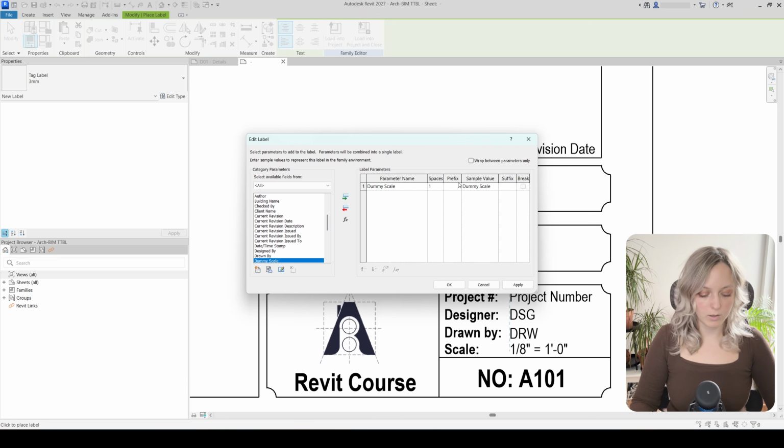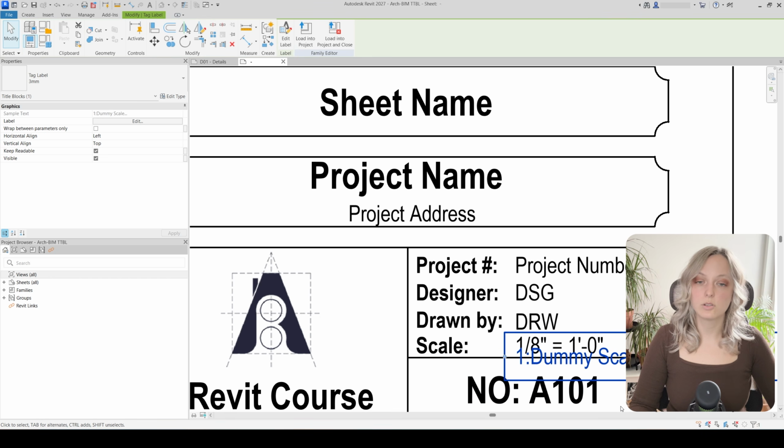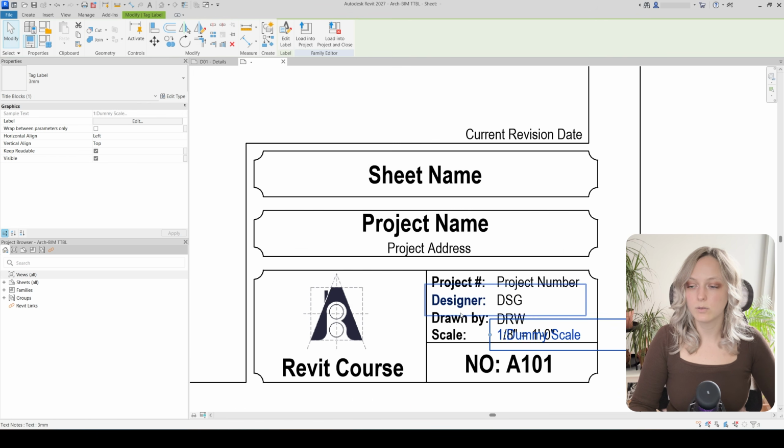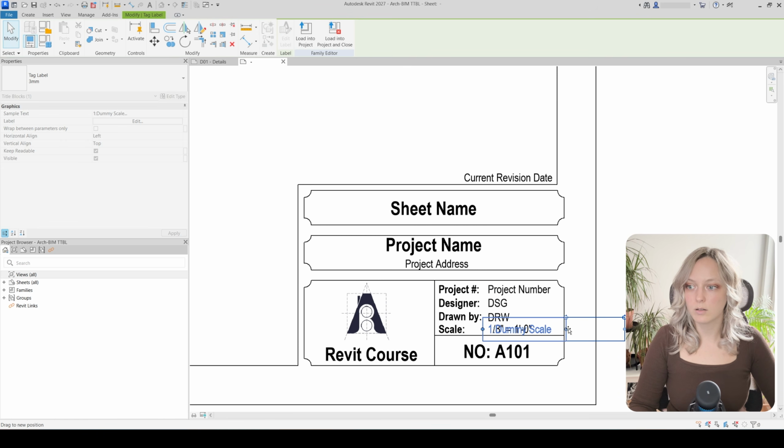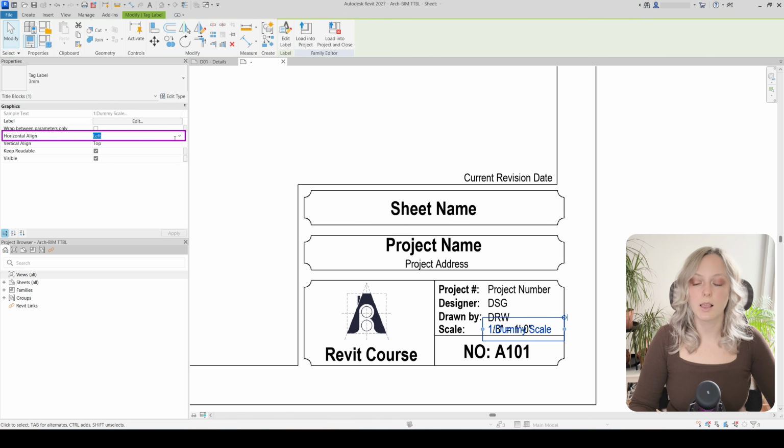I can also add a prefix. For example, if my scale is always like 1 to something, I can add that as a prefix so that it can be instantly read and I can just fill in the final numbers. Once I do this, I click OK and make sure that it's aligned well. I simply align it with my existing parameter, make it a little bit smaller, and make sure that the horizontal align is at left.